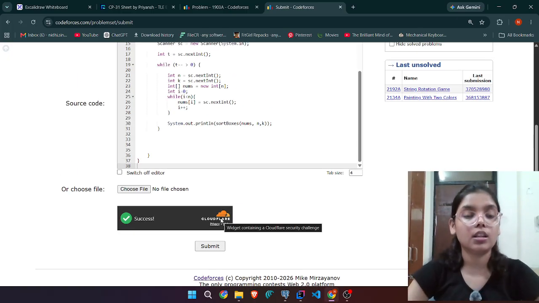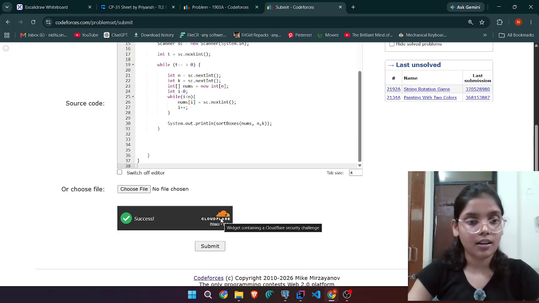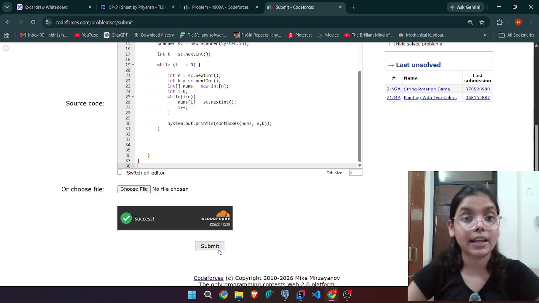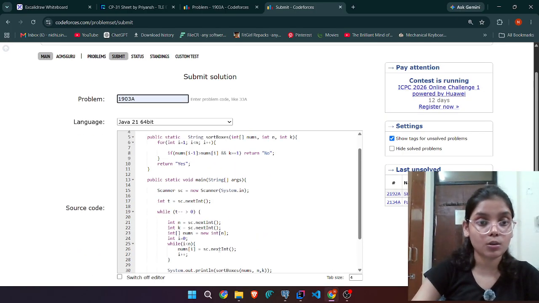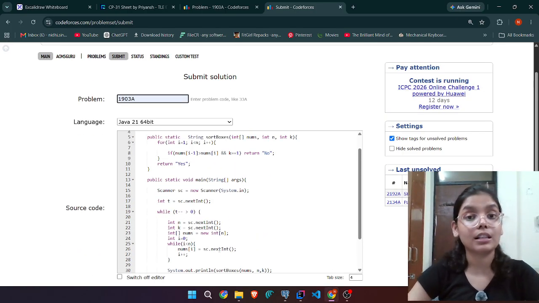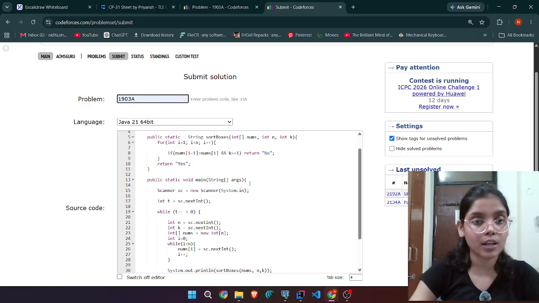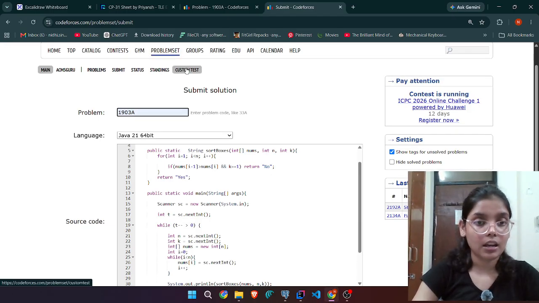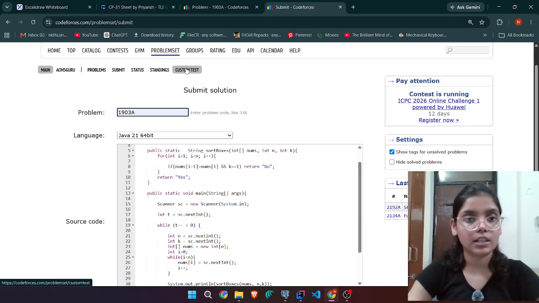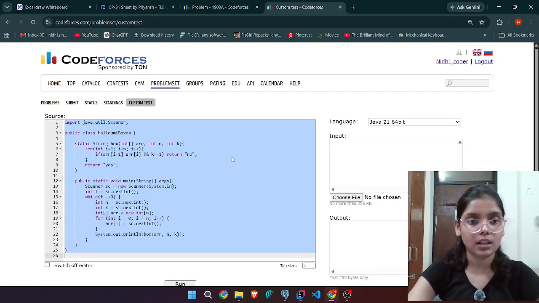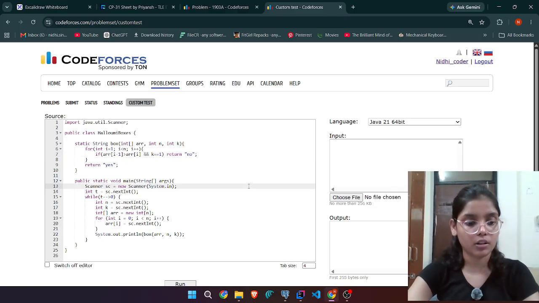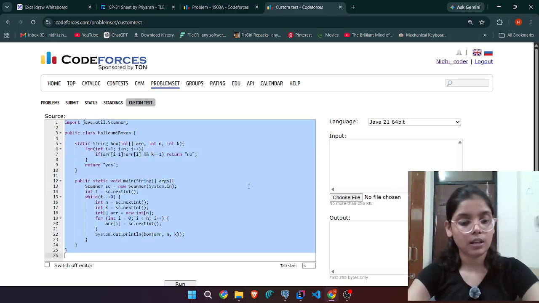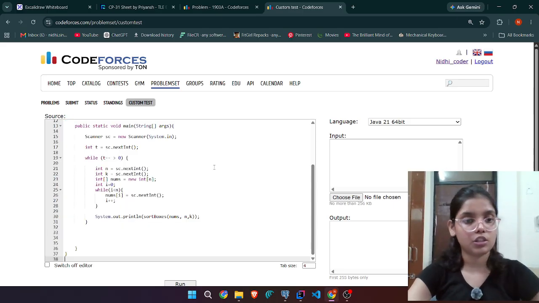And before submitting, if you want to test, here what we are doing, we are directly submitting before testing. If you want to test this code before submitting, you can come to this window, custom test, and here you can test. Let's come here before submitting, and again you have to paste your code in this editor box. So just simply Control A, Control V, you paste your code.